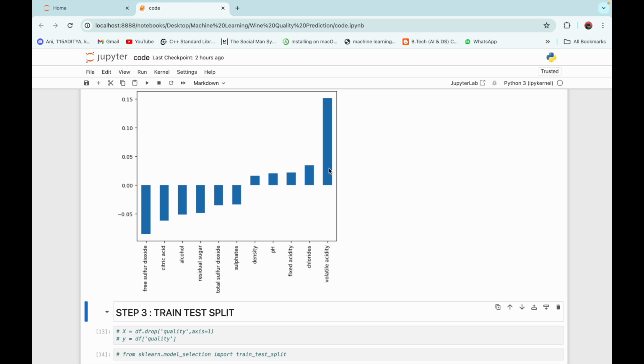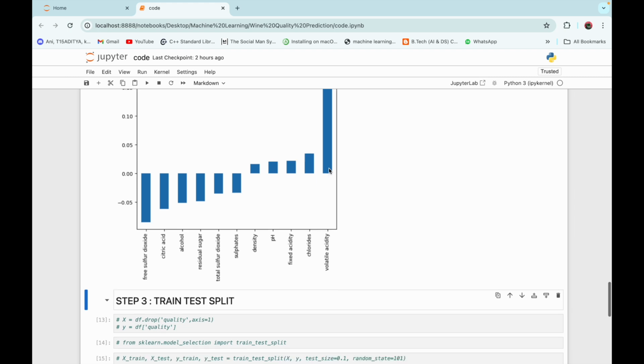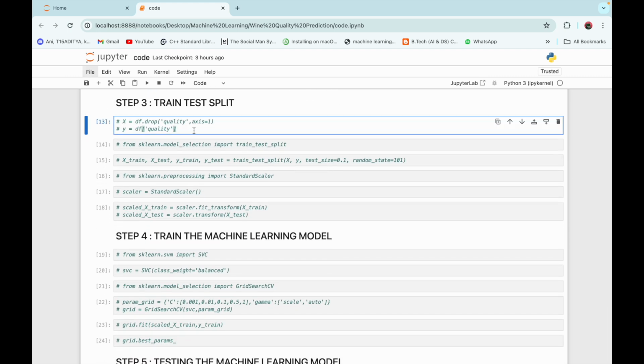So let's move on to the next step, that is the train test split. So step 3 is train test split. In order to perform the train test split, we need to define our features and label. Features are the input to our machine learning model, while label is the output for our machine learning model. Definitely here the label is the quality of the wine, while all the other chemical formulations are the features of our machine learning model.